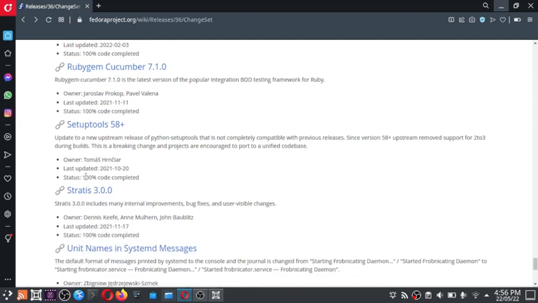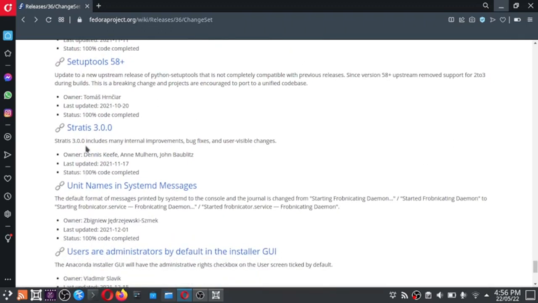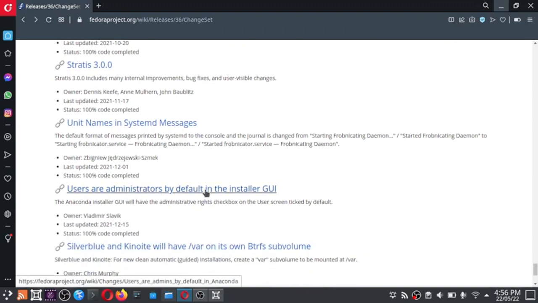Stratis 3. So the Stratis package has received the update to version 3. Unit names in systemd messages, so that has been updated. Users are administrators by default in the installer GUI. So now the users are administrators by default in the installer GUI. The Anaconda installer GUI will have the system administrative rights checkbox on the user screen ticked by default.